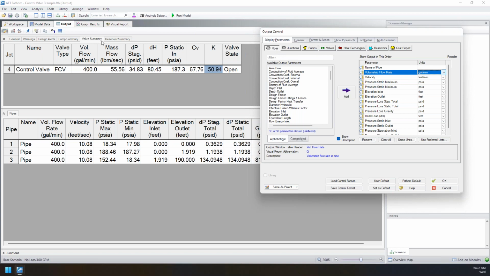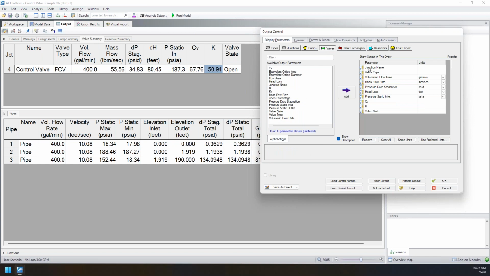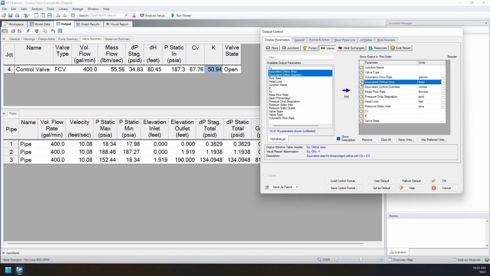So what we want to do is modify this valve summary tab, and we do that from this valves button up here. Where here, again, we can see the junction name, valve type, volumetric flow rate. So to determine our equivalent orifice area and diameter, I can select those two variables. I can add them in.